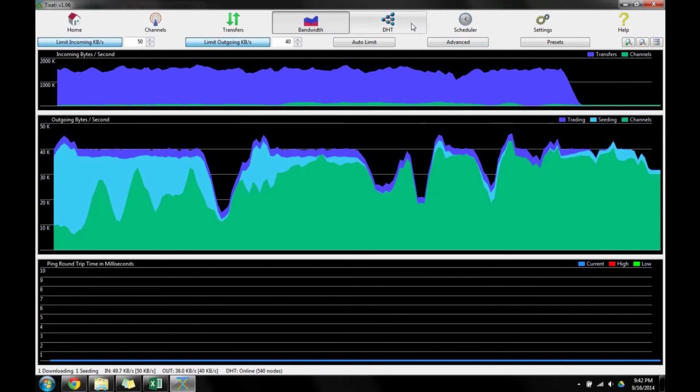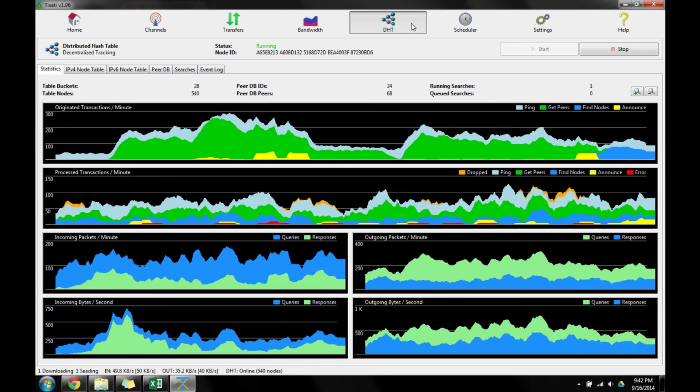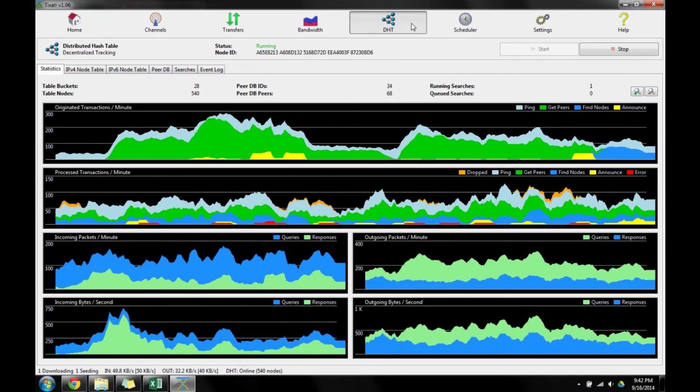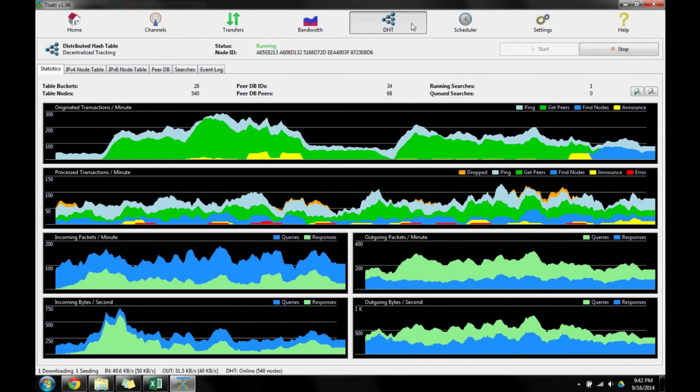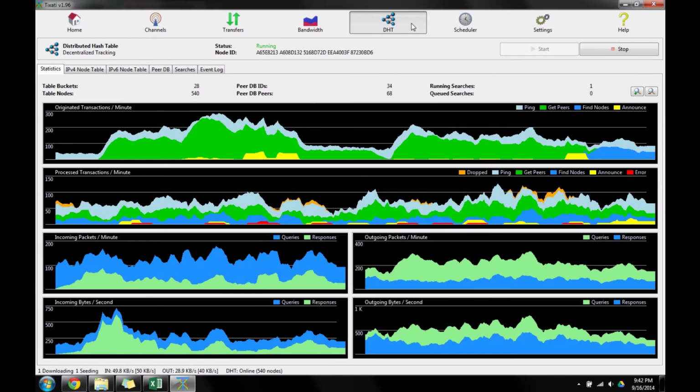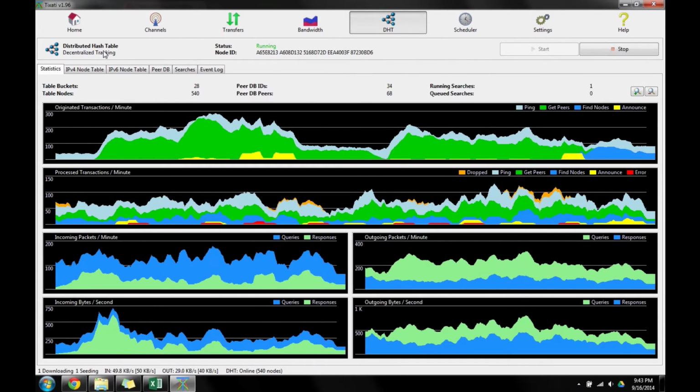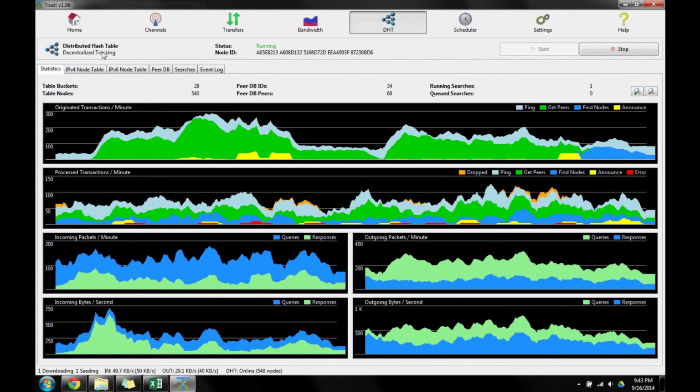While that goes, I'll talk a bit about how this thing works with the DHT screen in the background, because that is the system that it uses. It's not really DHT. DHT stands for Distributed Hash Table. It's kind of decentralized tracking.